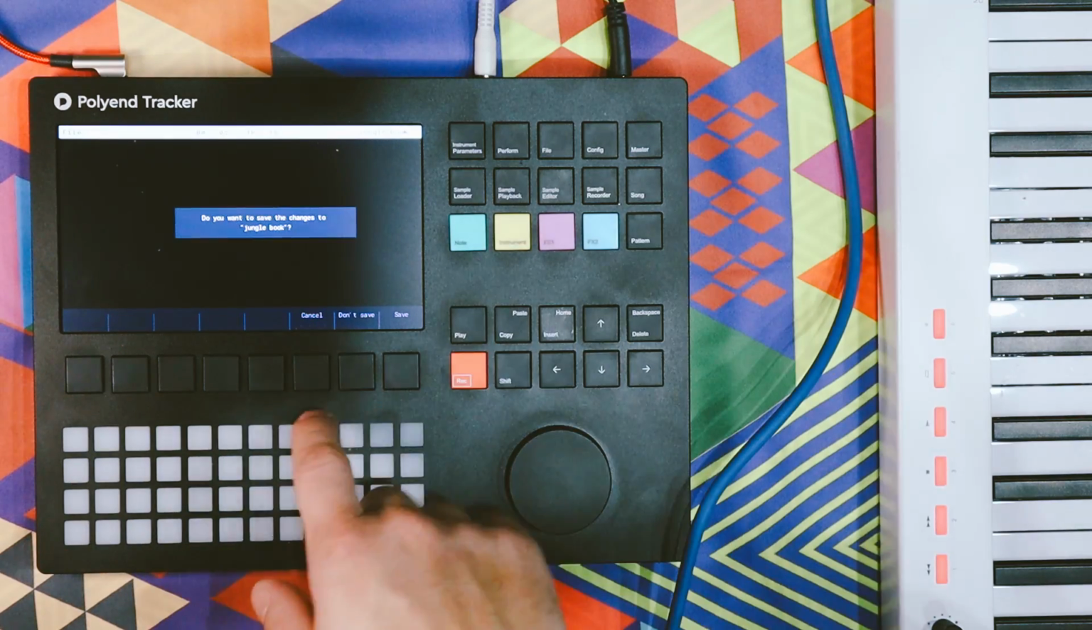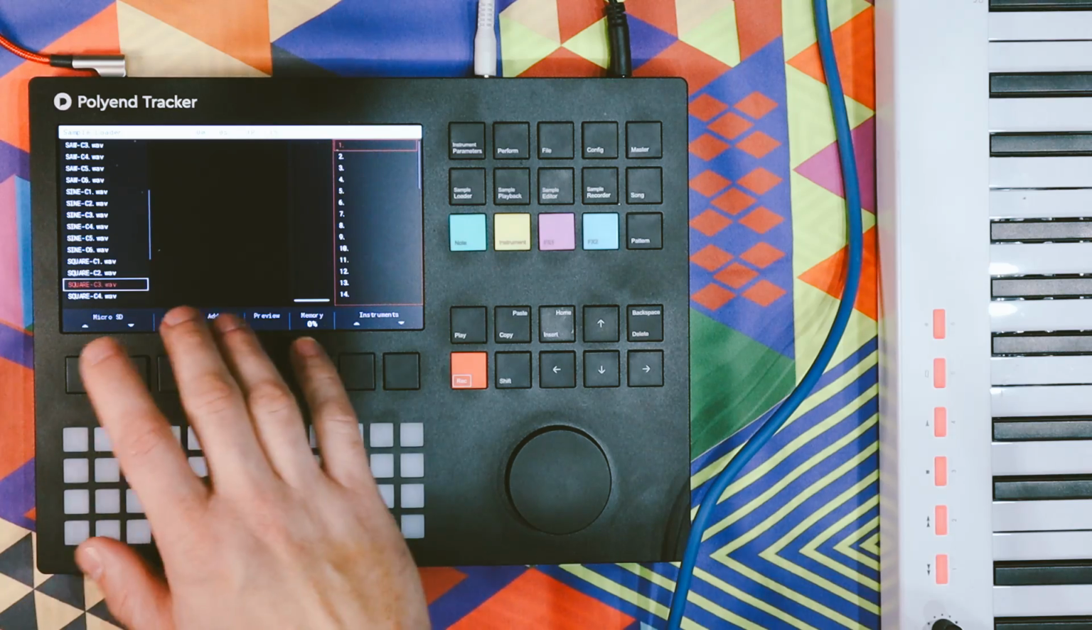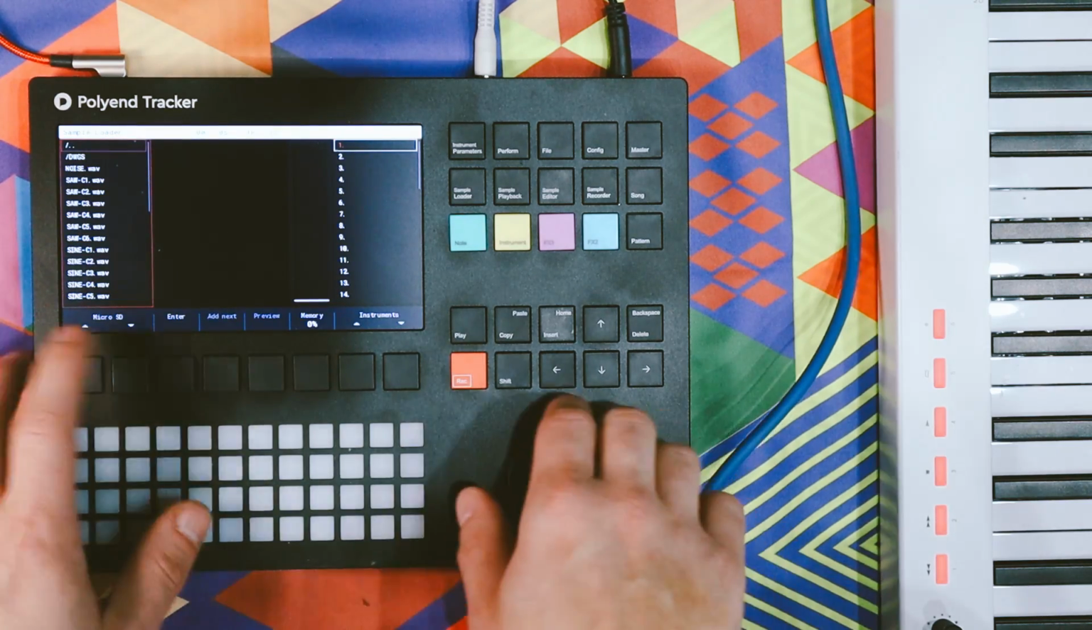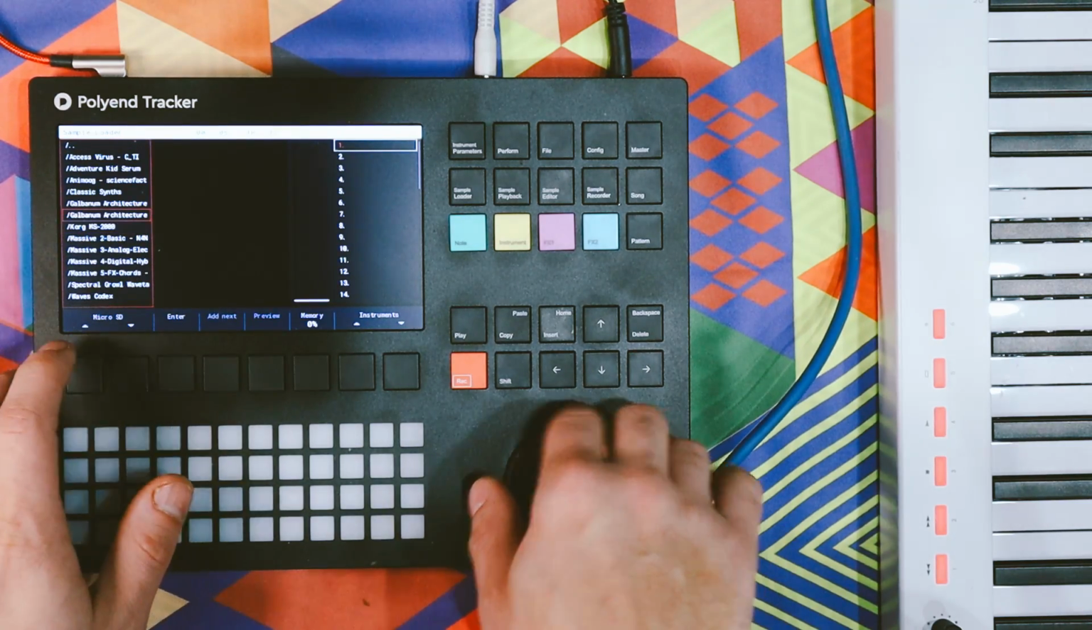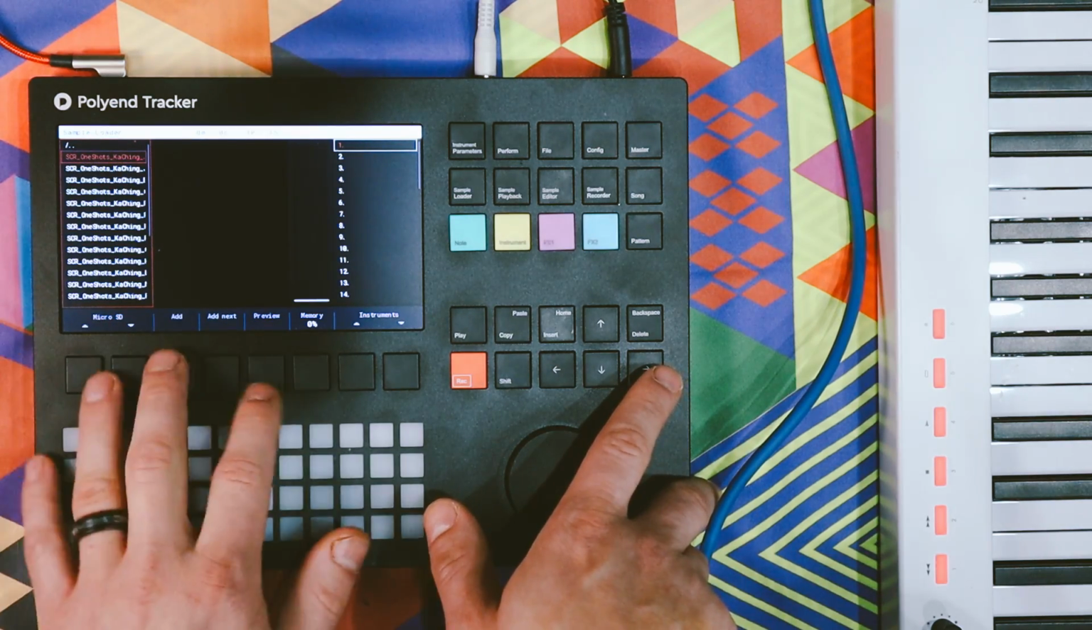So as promised, I will show off some of that granular stuff too. So let's load a sample that is not a simple wavetable. Let's load, I think I put some rap samples on here. Let's go through some rap one-shots.